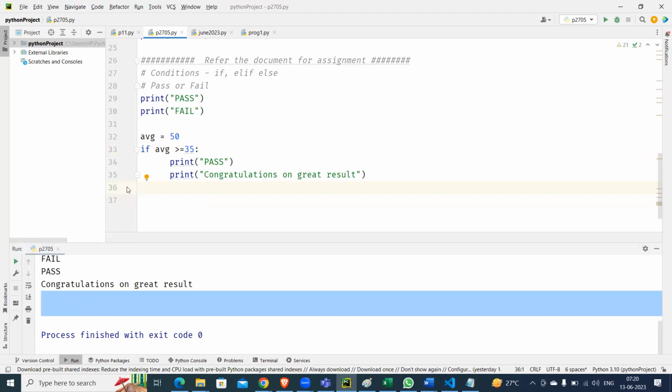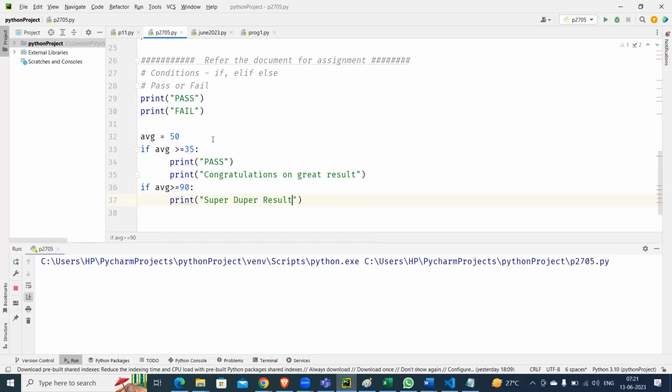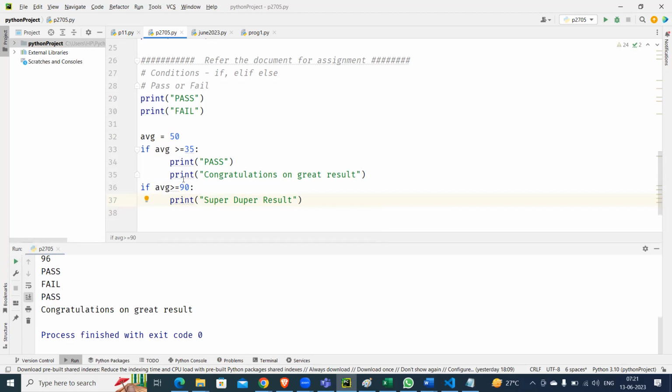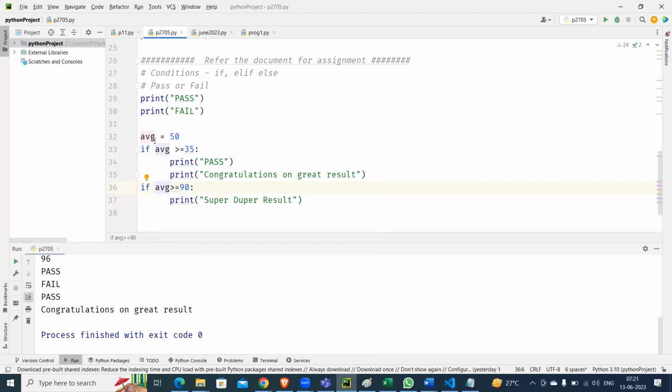Now, you can write one more if. Let's say if it is more than 90, I'll say a super duper result. So I'll say if AVG greater than or equal to 90, print super duper result, for example. Obviously, in this case this is 50, not 90, so this is false. This is true, you get this. This is false, you don't get this. So whenever you see if, it is the beginning of a new condition. It's like new houses: when you see another house number, that means it's another house. So I can have multiple ifs.